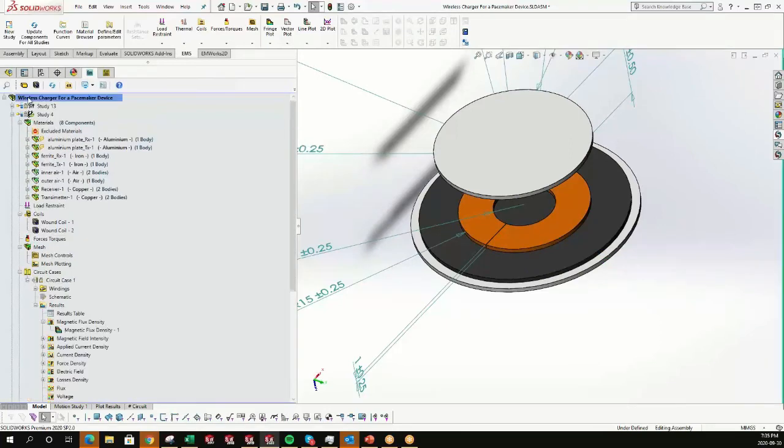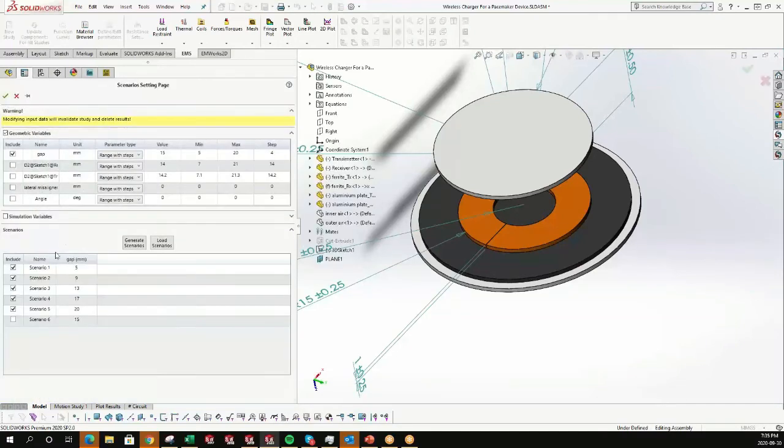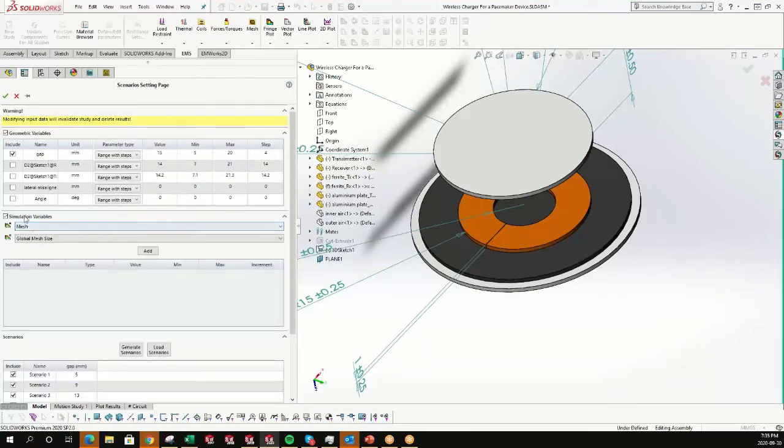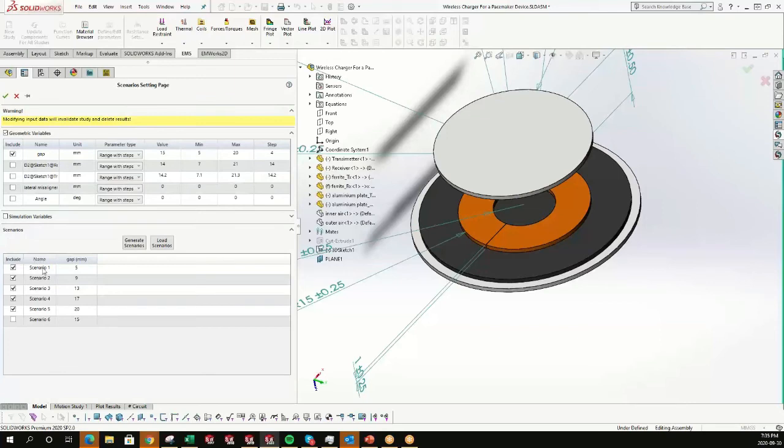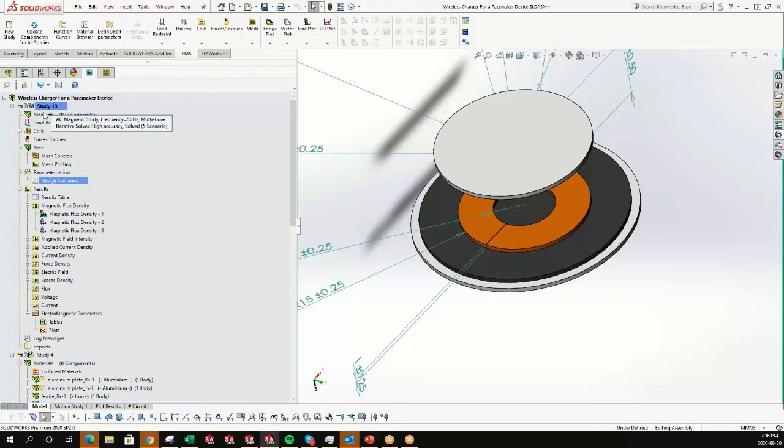So we have already created and solved two studies with parameterization. Let's take a look at the parameters. These are the design scenarios. We have here some parameters, some variables, and we can also add some simulation variables. Here are the solved scenarios. We have different air gaps, and we run all these dimensions within the same study.